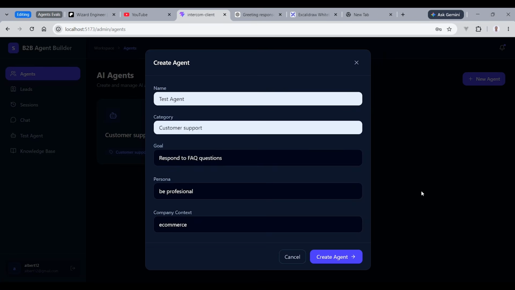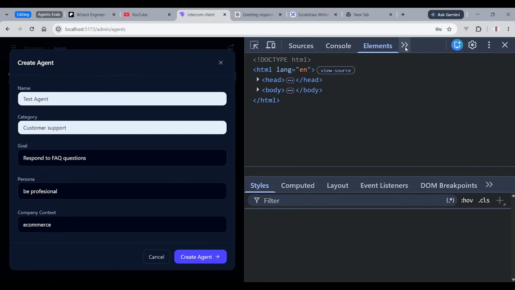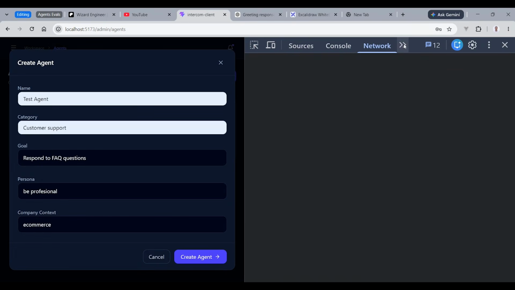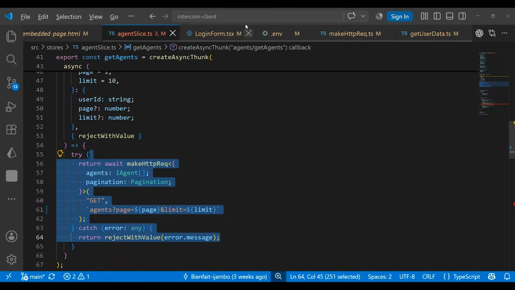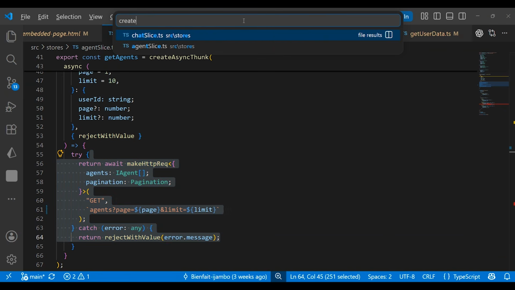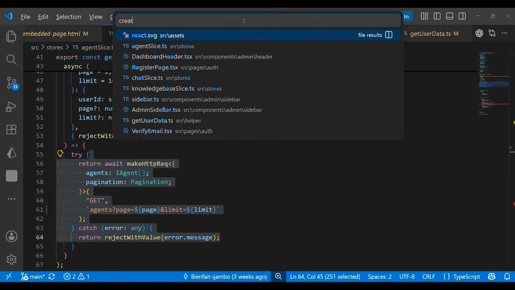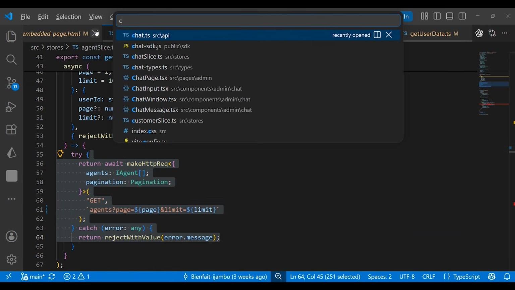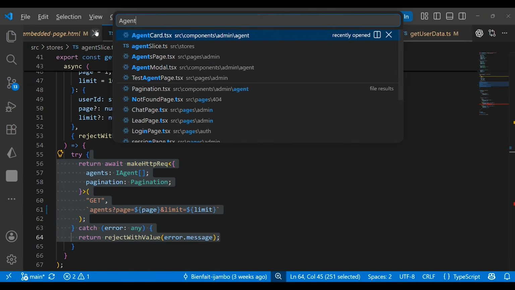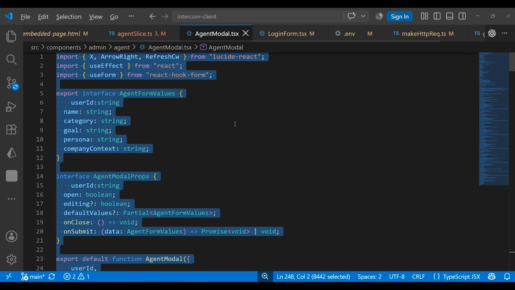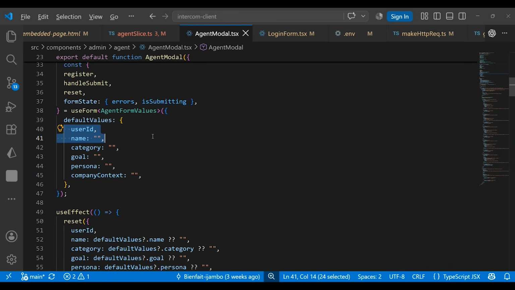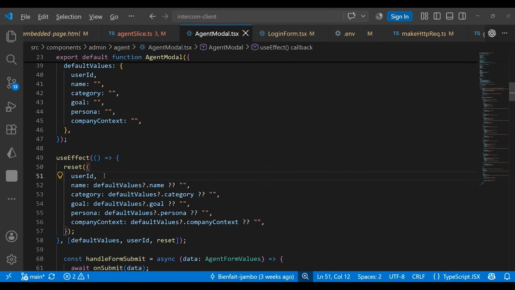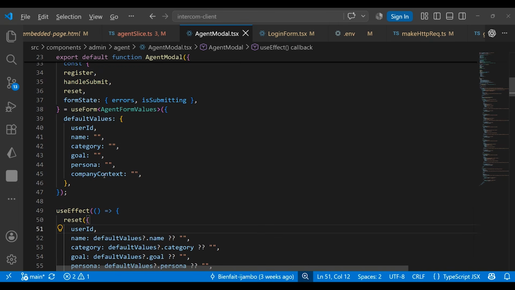So now let me head into the console. I want to check something. I'm going to check what I'm going to send to the server here. Let me first head into the create agent model. This is the agent model. As you can see, within the model, we pass the user ID. I can comment this. Let me check here.